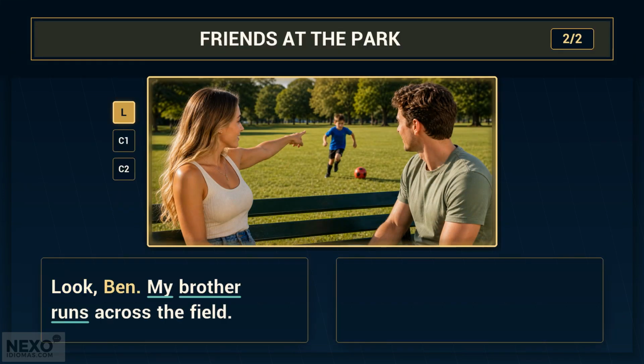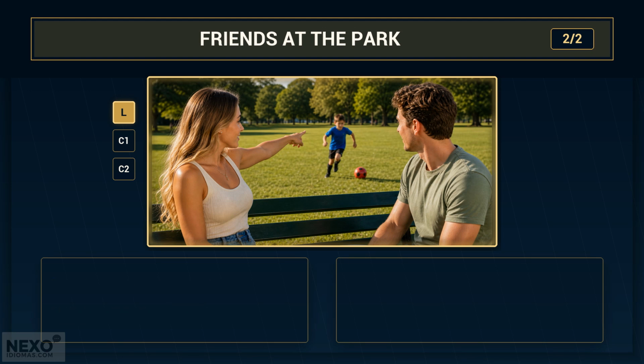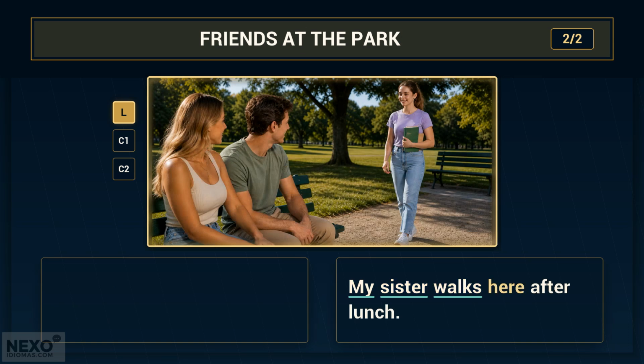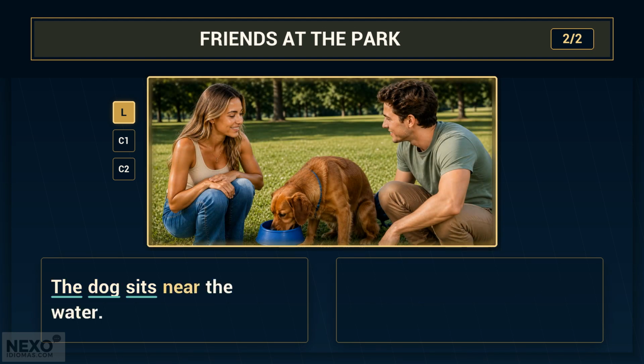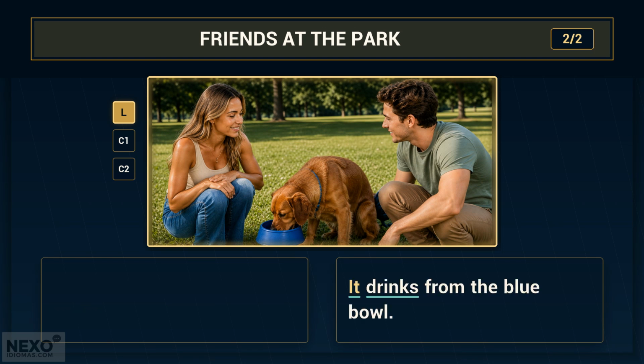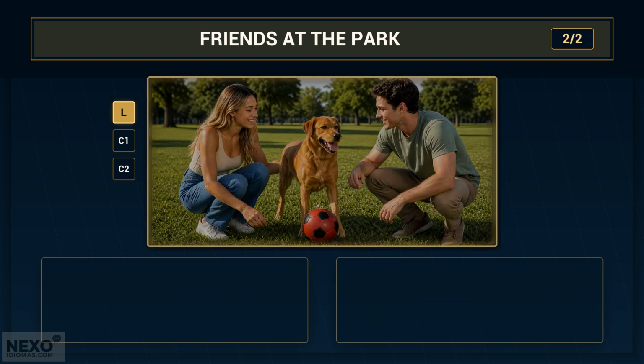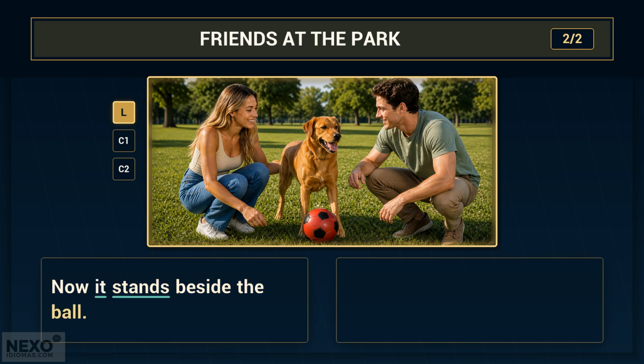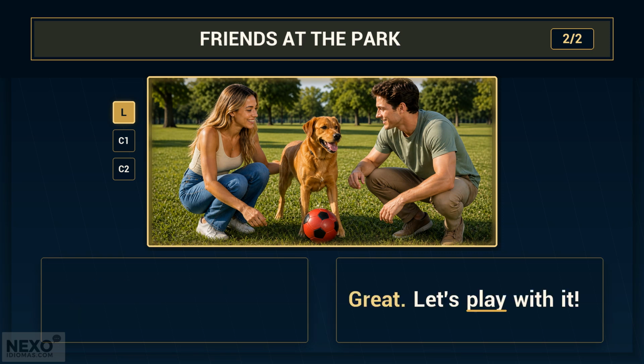Look, Ben. My brother runs across the field. He runs fast. Does he play soccer? Yes, he plays soccer every Saturday. My sister walks here after lunch. She reads on that bench. Yes, and she writes in her notebook. The dog sits near the water. It drinks from the blue bowl. Now it stands beside the ball. Great. Let's play with it.